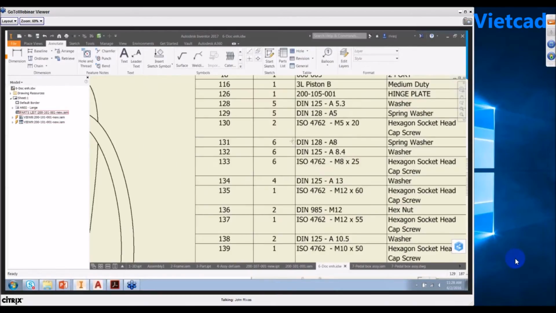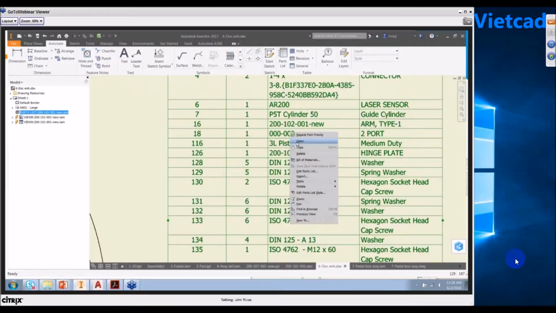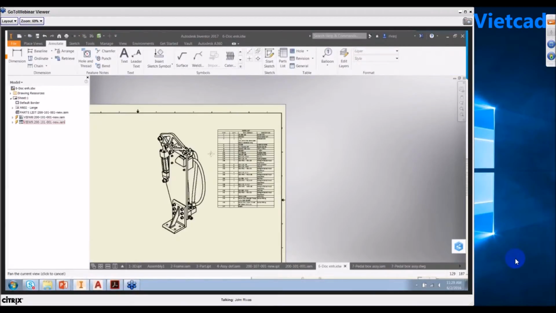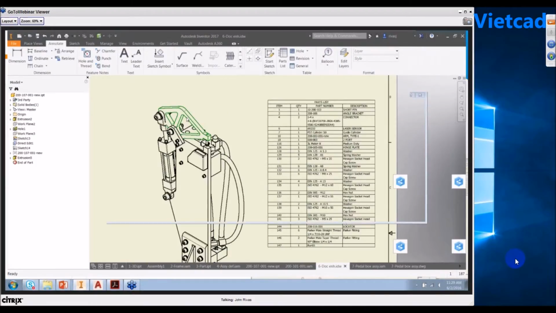So if I right click here, open, it will automatically open up that component. So I can open directly from my parts list if I want to interrogate my model, and if I want to interrogate my assembly as well, you can just open directly here.